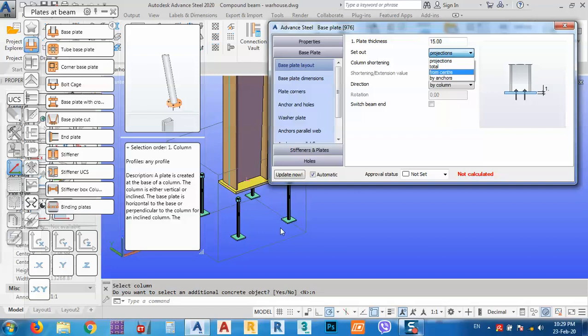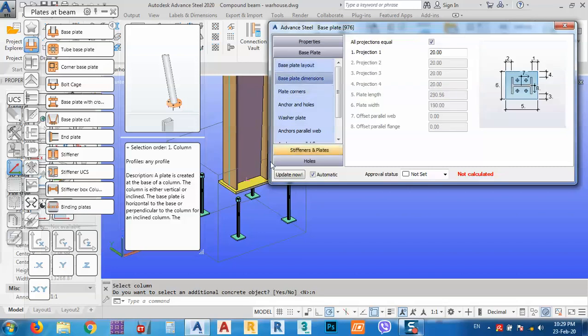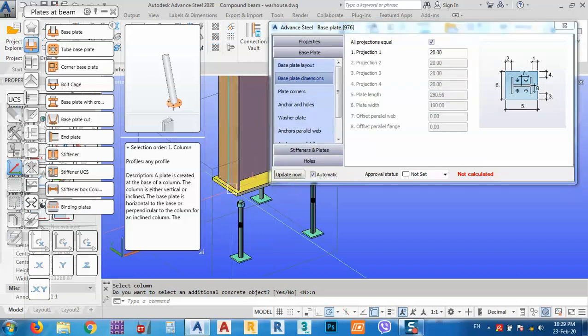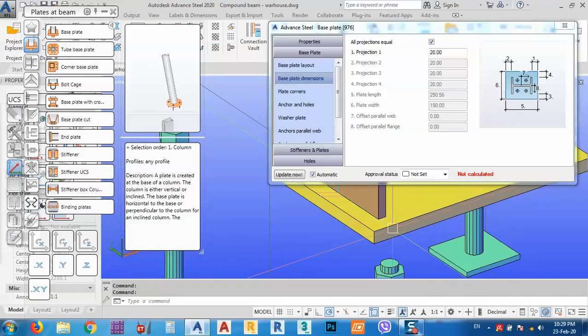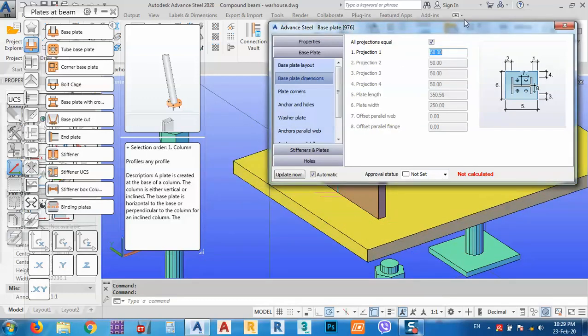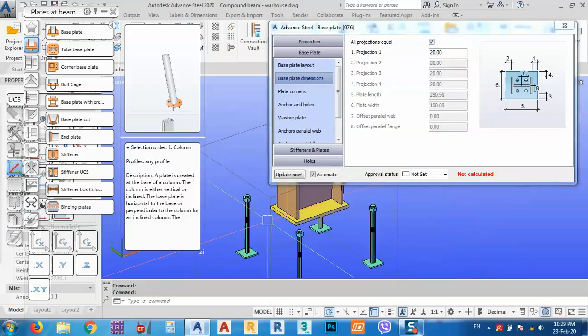These projections from each side, for example, from this flange, it will go outside to 20 millimeters, and from this one. So from this point to this point is 20 now. If I say for this 50, it will change because I check if this one is equal, or I can uncheck this one, and after that I can change one by one. But I don't want to be too long in this video, so it's okay.